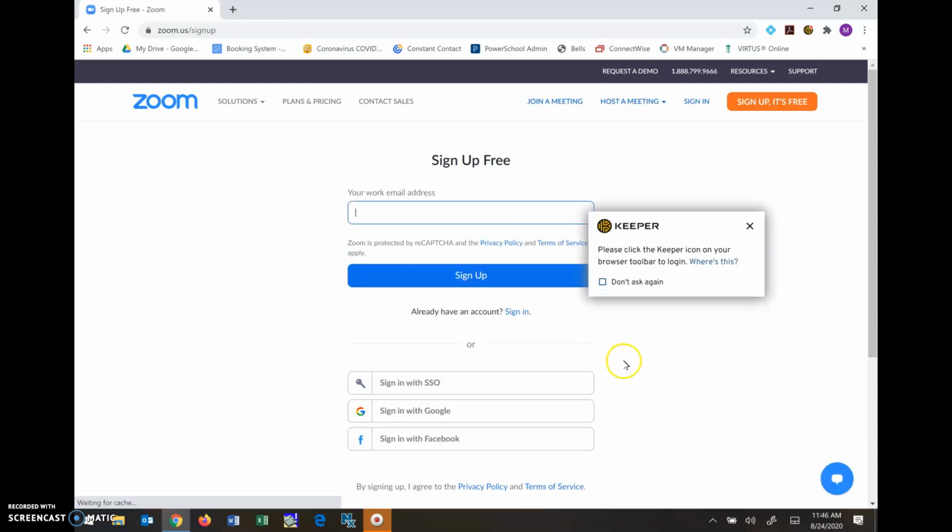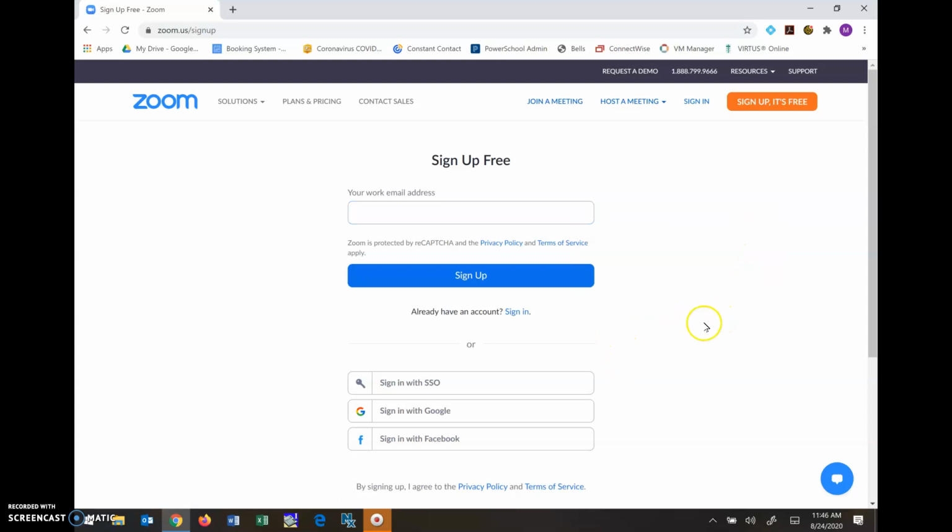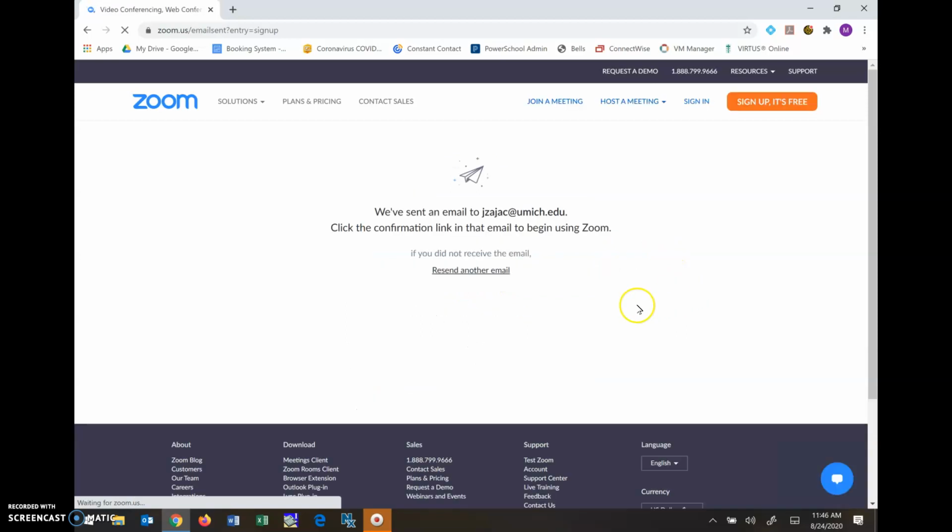Now it's going to ask for an email address, and it does not need to be a work email address, as it says. That's my Marion address. I'm going to use a different email address, and I'm going to click on Sign Up. And what it's going to do is send an email to that address, and we're going to use it to activate the account. So I'm going to pause for a second and go grab that email, and we'll pick up right where we left off.